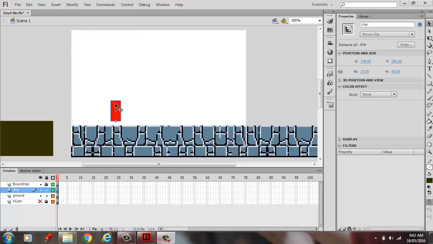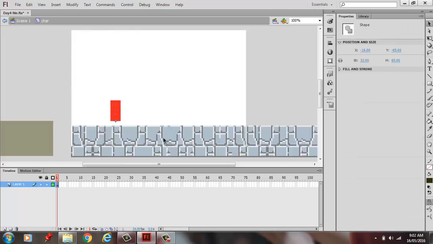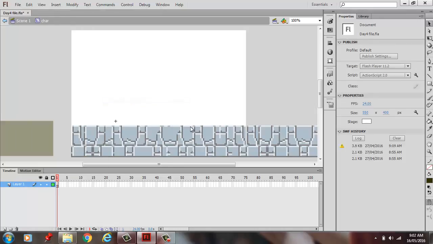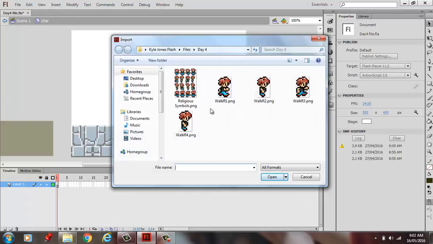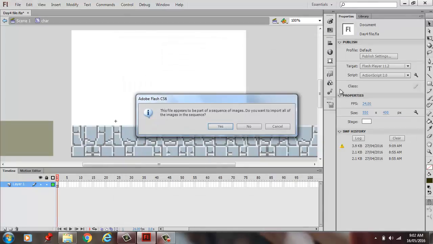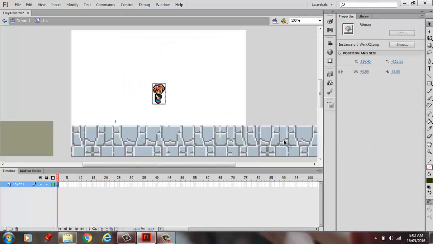Now back in Flash, we're going to open up the char movie clip, and we're going to delete the red box. Now we're going to go File, Import, Import to Stage. While this frame may be the first one in our running animation, we need an idle animation to begin with. So I'm going to grab Walk Right 2. If this box appears, just hit No for now. This is our idle animation, so when we're not moving, he's going to be looking like this.